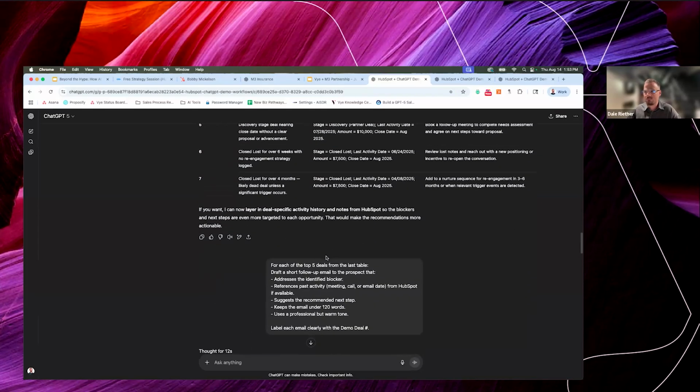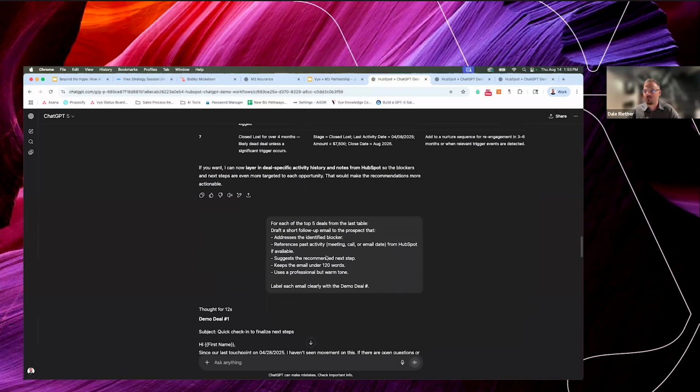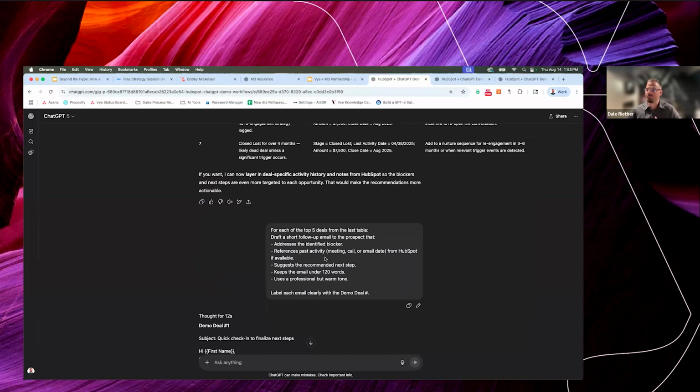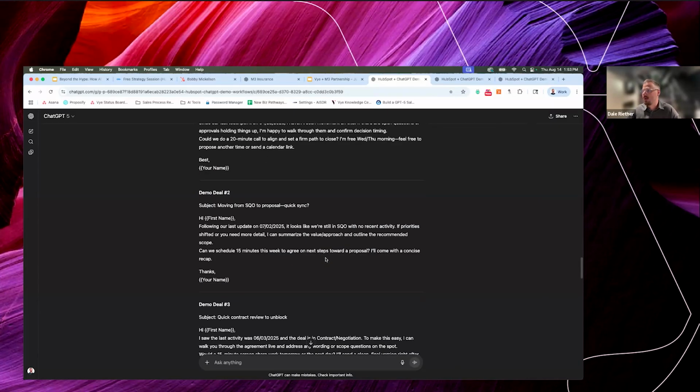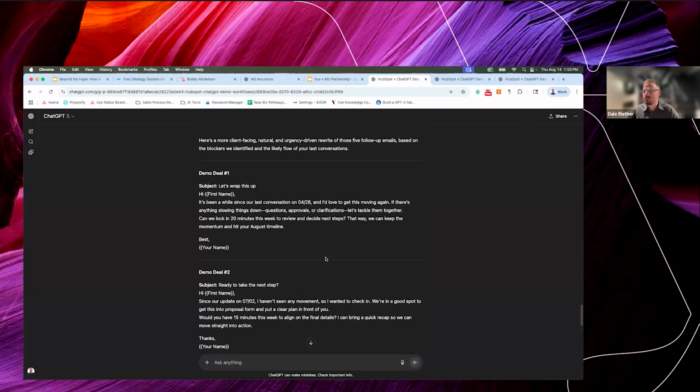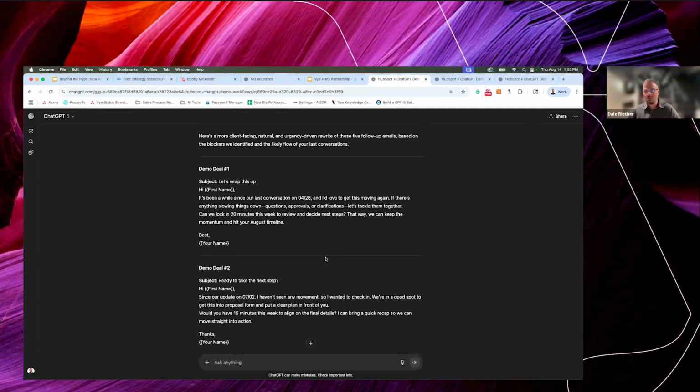And then I took it a step further and said, for the top 5 deals in terms of deal size, draft a short follow-up email to the prospect that addresses the blocker, references the last activity, suggests what we should do next, keep them under 120 words, short and sweet, professional, good tone. And then you start to see, I went from not knowing which deals I need to pay attention to, because there's a potential risk there, to emails to each of them to progress the deal in 10 minutes.